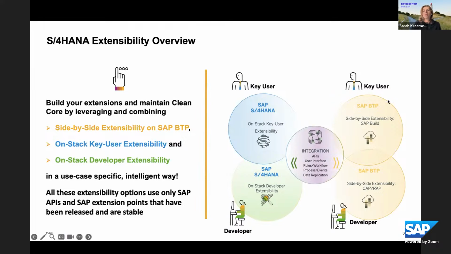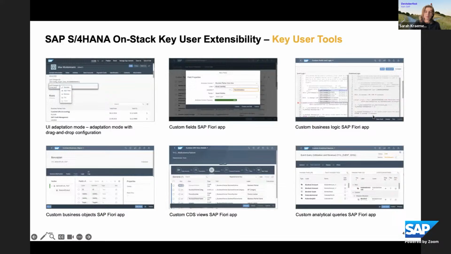Okay, today we want to focus on the key user part. So we want to build extensions with key user extensibility as well as SAP Build Apps.